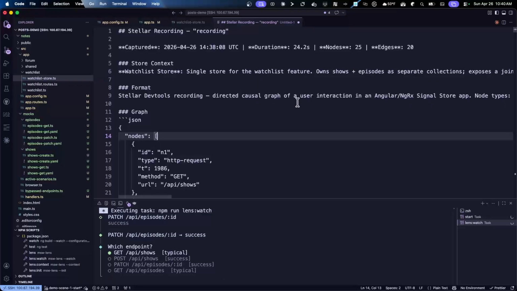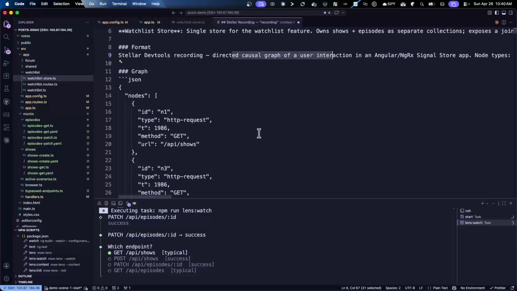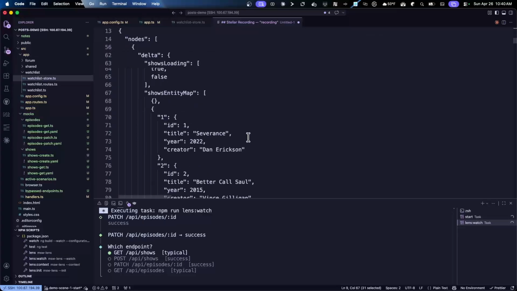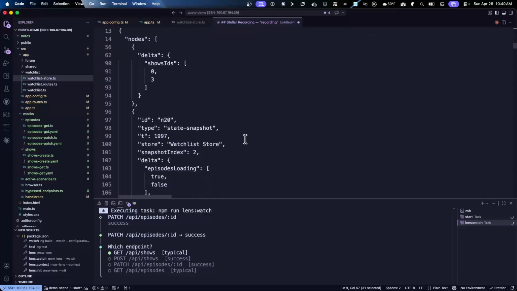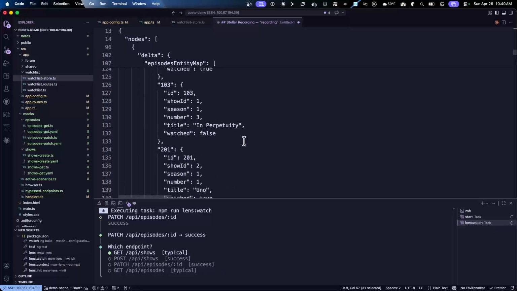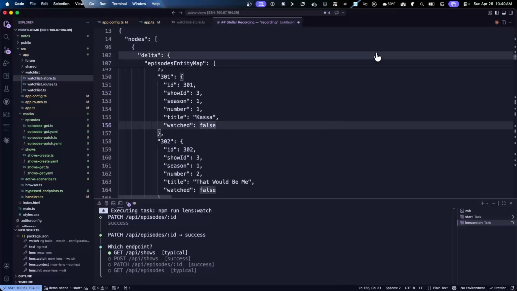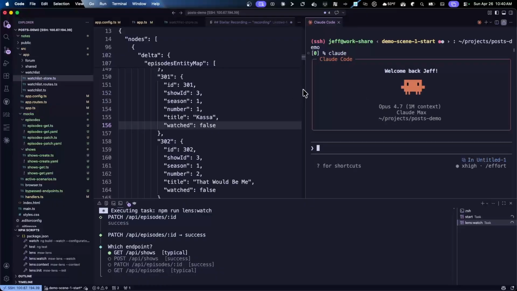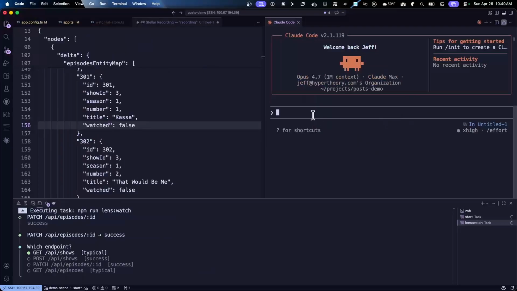The Stellar DevTools recording: a directed causal graph of user interactions. So that graph of what we were seeing, this is that graph presented in a way the AI could reason about, right? It could see what's going on with each one of these things. And what I'm going to do is use Claude. It's just my preference. You can try it yourself. It works good with Gemini, works good with GPT. I just kind of like the vibe of Claude right now. So I'm going to go with that.